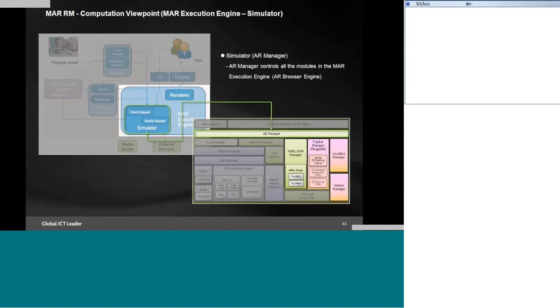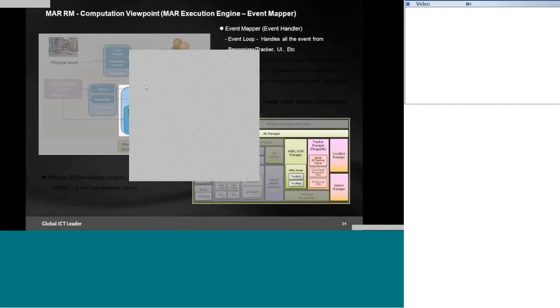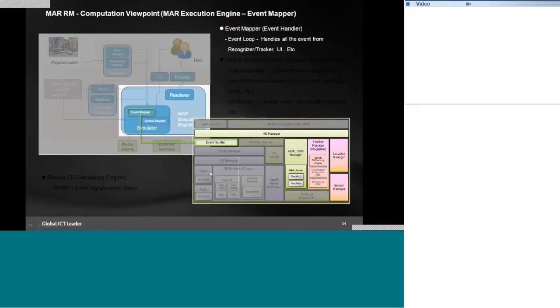The simulator in the MAR reference model is the main control unit. The same role is performed by the AR manager in our SDK. It controls all the modules, all the components in our SDK. It controls the tracking engine, it controls the rendering, it controls the parsing of the ARML, and so on. The event mapper is mapped to the event handler in our SDK. Actually, the event handler is an event loop responsible for event dispatching. Events can come from internal modules such as the tracker, or from various user interactions, touch or click kinds of things.